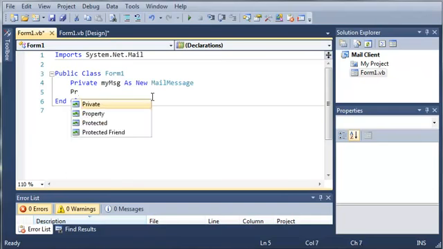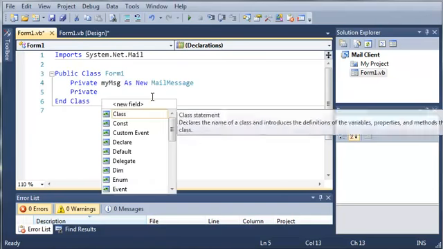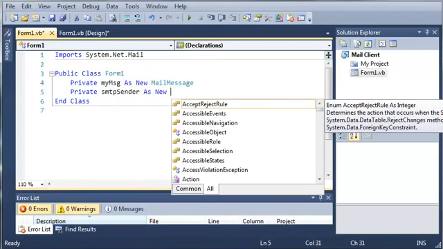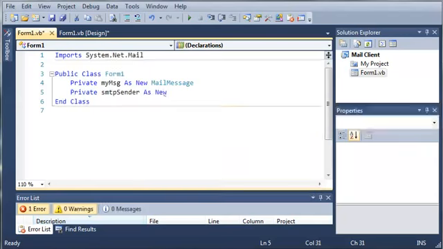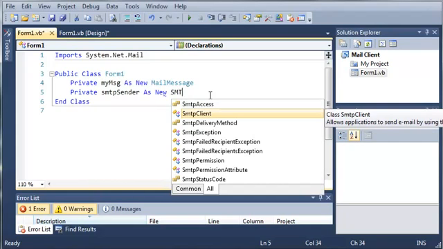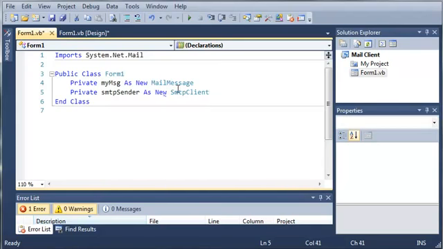Now what we're going to need to do is create an SMTP client. So SMTPSender as new SmtpClient. This allows applications to send email by using the Simple Mail Transfer Protocol. That's what SMTP stands for, Simple Mail Transfer Protocol.